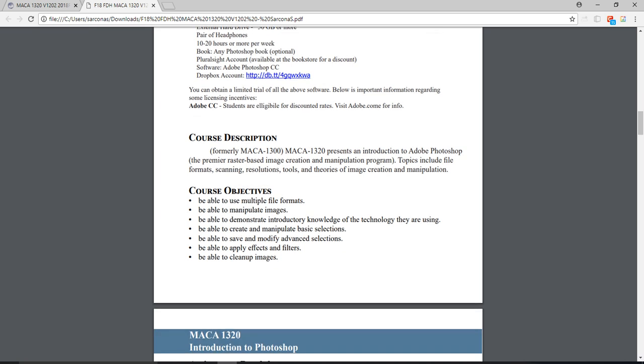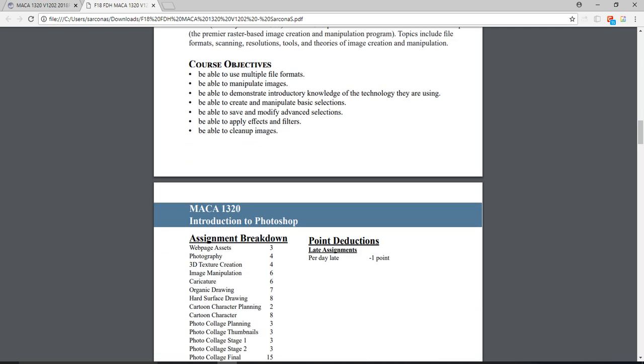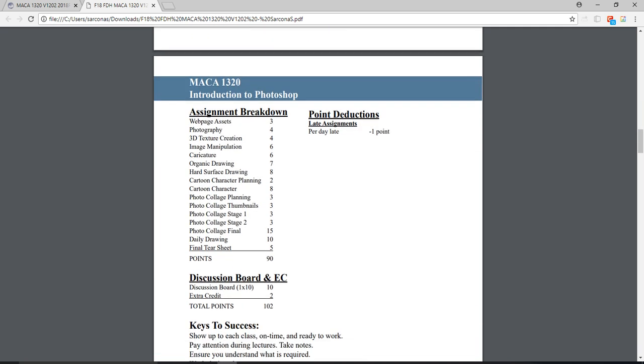Okay, so here are some course objectives. You can definitely read through that. Here are our assignment breakdowns. Web page assets is worth 3 points, photography 4 points, 3D texture creation 4 points, image manipulation 6 points, okay, and so on down the list. Some of these will have planning to them. So for this cartoon character, you get 2 points for planning. This one you get 3 points for planning and thumbnails, and then some pre-done stuff.